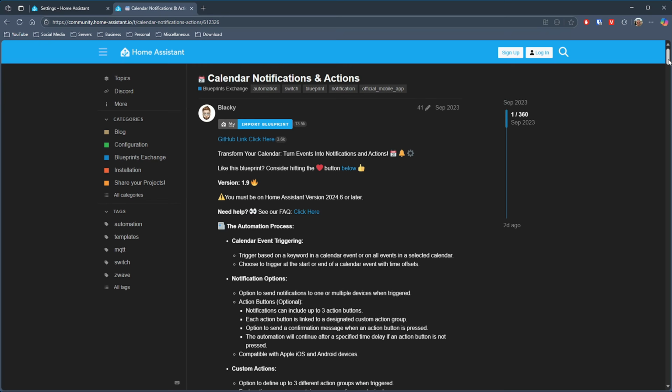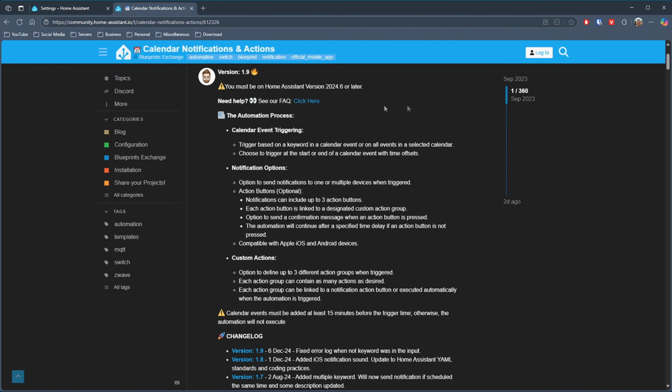So the first blueprint I'm looking at is called Calendar Notifications and Actions. This has been developed by someone who goes by the name Blackie, and they've been mentioned in a couple of my blueprint videos so far due to the fact that they create so many great blueprints for the community. So show some love for their hard work and go and check out some of their blueprints.